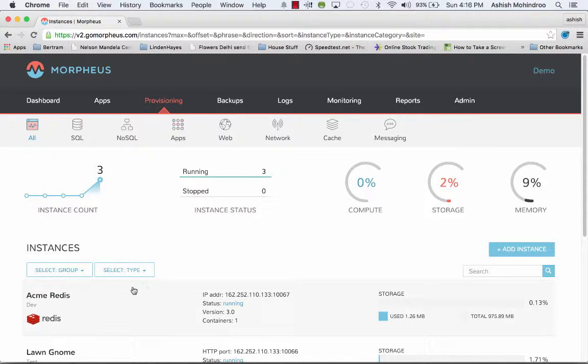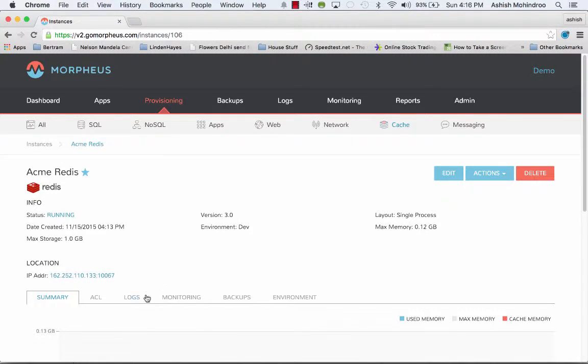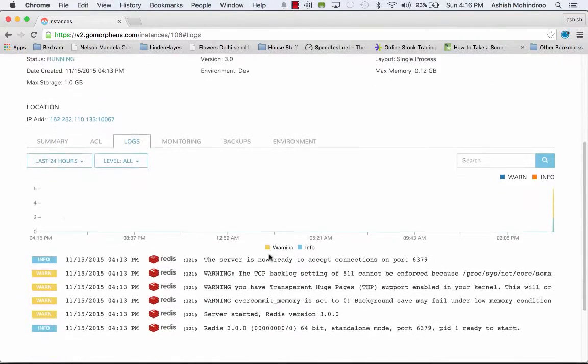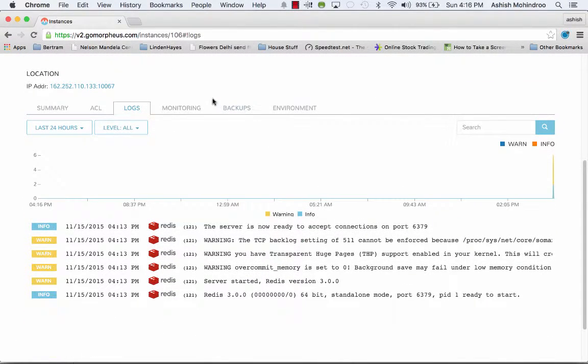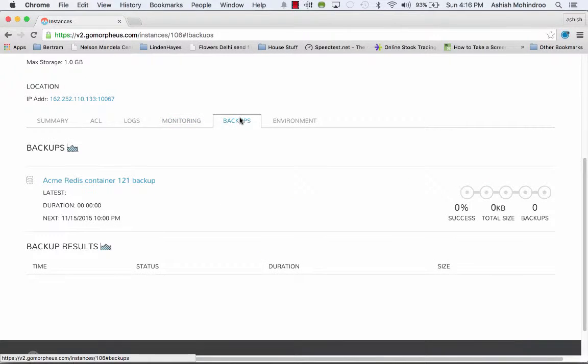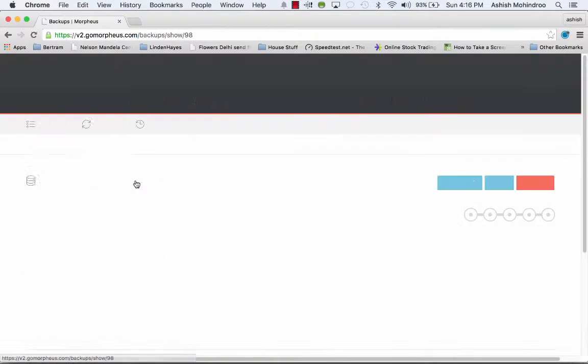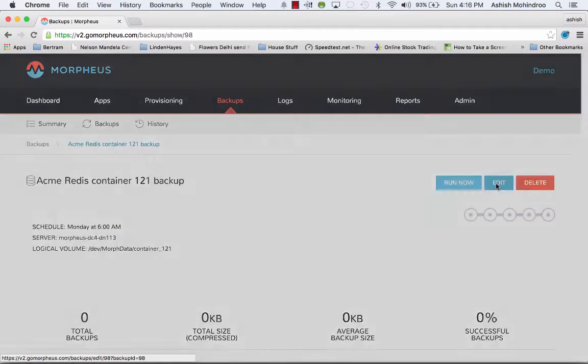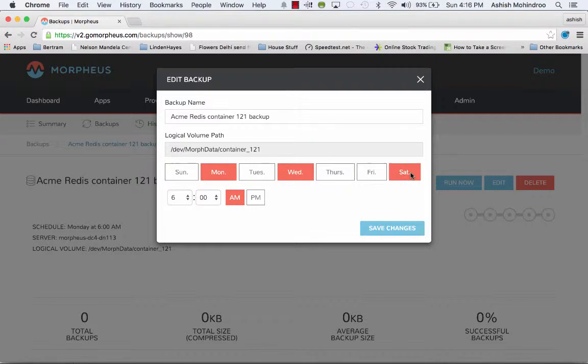I can click on the Acme Redis link and see that Morpheus has automatically wired logging, monitoring, and recurring backups. I have the option to specify days and times for my backups. Morpheus gives you the option to store these backups on your storage of choice, whether it's in the cloud or your local storage.